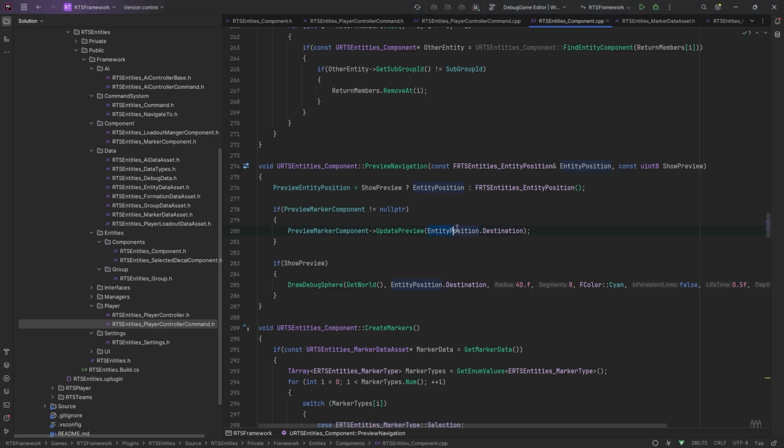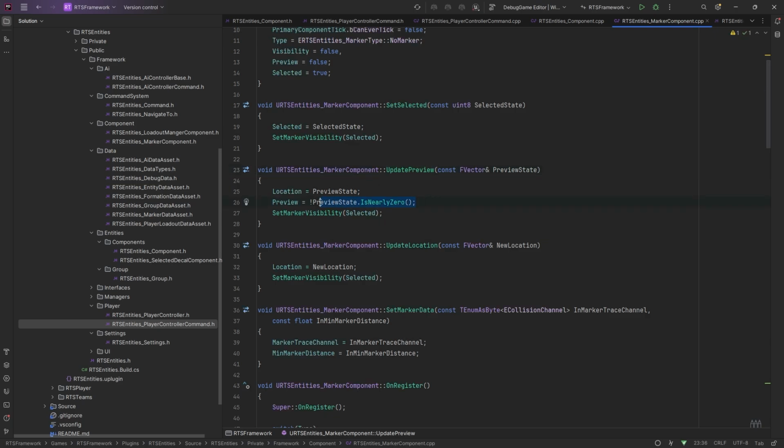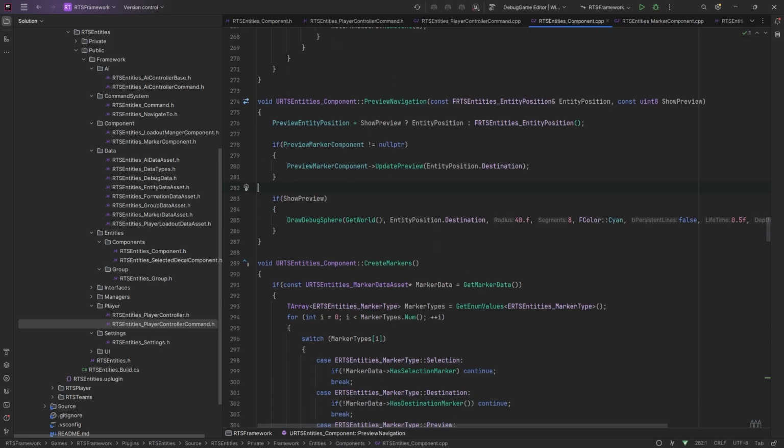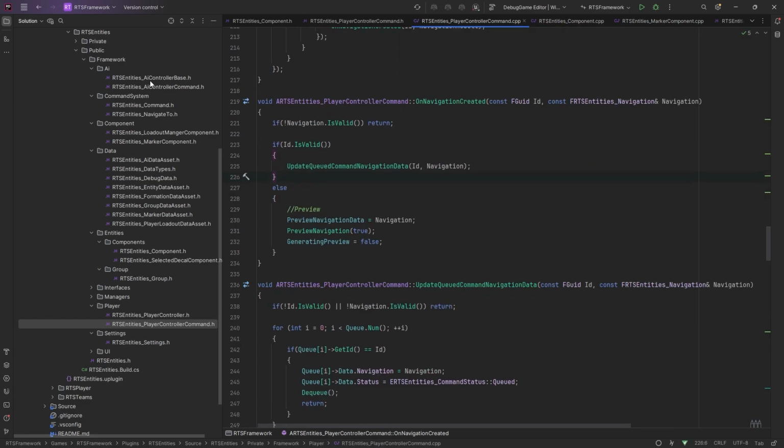Now, if that's a blank entity position data, then this position will be 0, 0, 0. And in our update preview, we're disabling the preview location. We're disabling the preview if the position is 0. That's how that works.